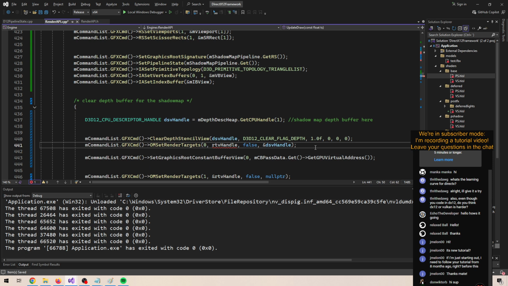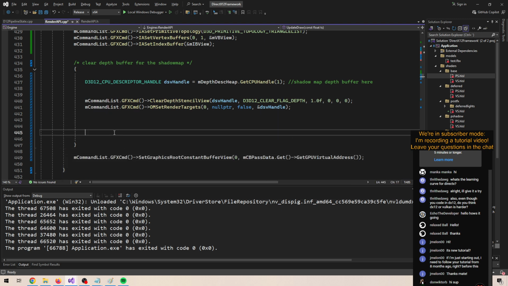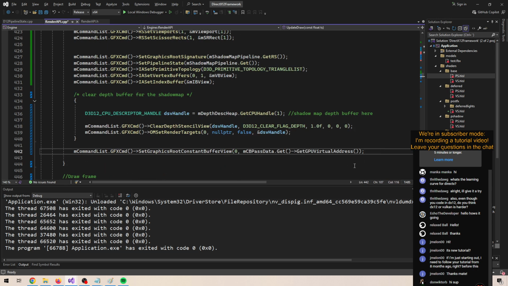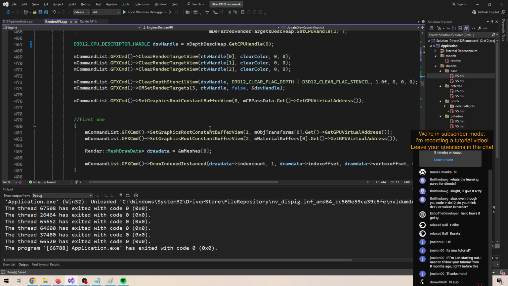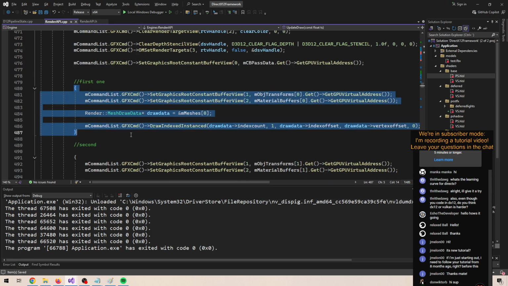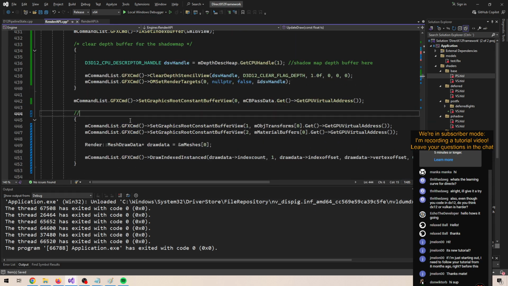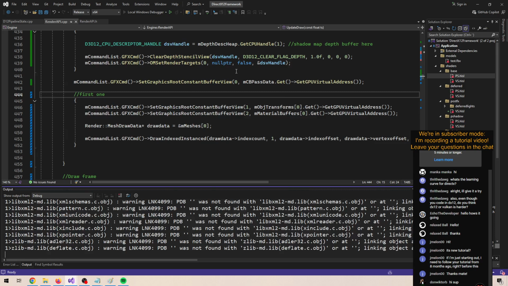Let's do 0 and a null pointer here. So we clear the depth buffer on the shadow map here, and we bind our pass data. Let's do the first one only, just for now. Let's draw that to our shadow map and see if everything runs.